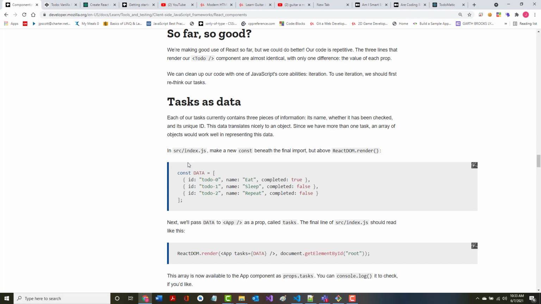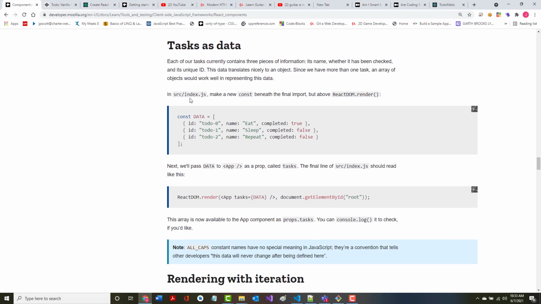To use iteration, we should first rethink our tasks. Each of the tasks currently contains 3 pieces of information. And I'm going to read this to you in the order in which they're in there. That is a unique ID, a name for the task, and whether or not it's been checked. This data translates nicely to an object. All right. Since we have more than one task, an array of objects would work well.